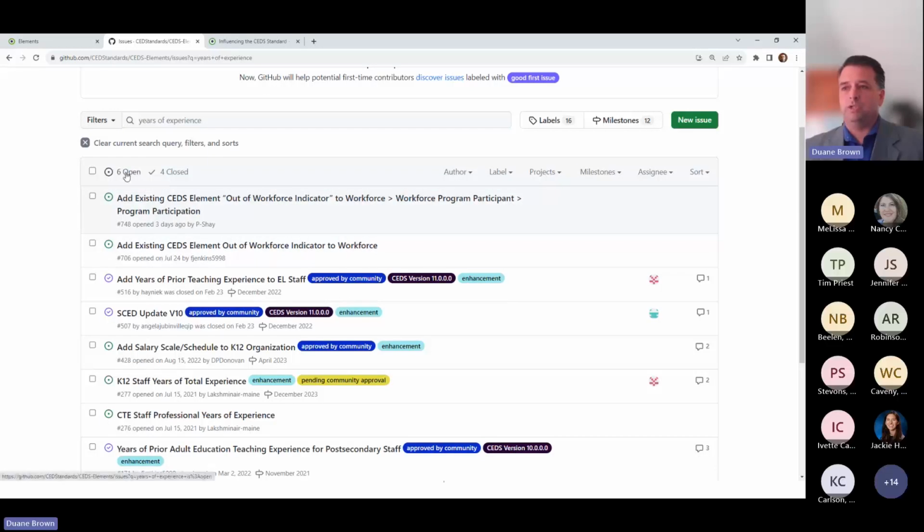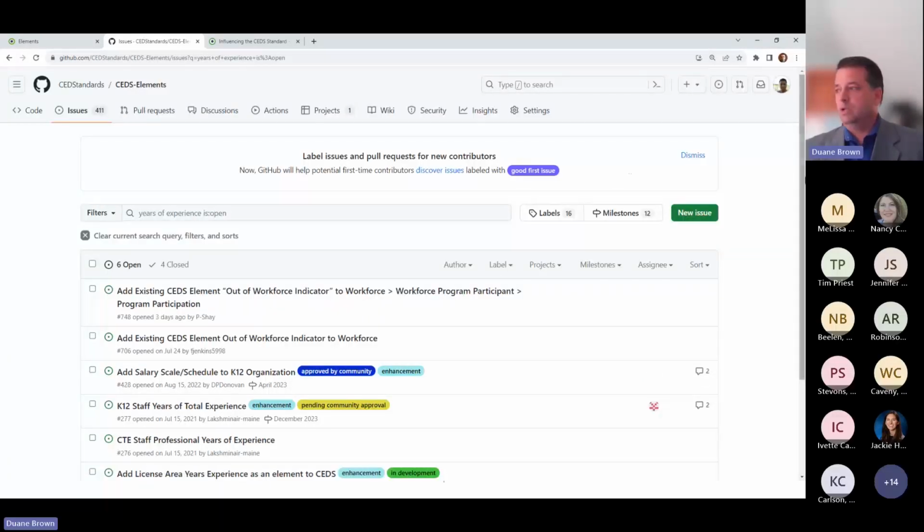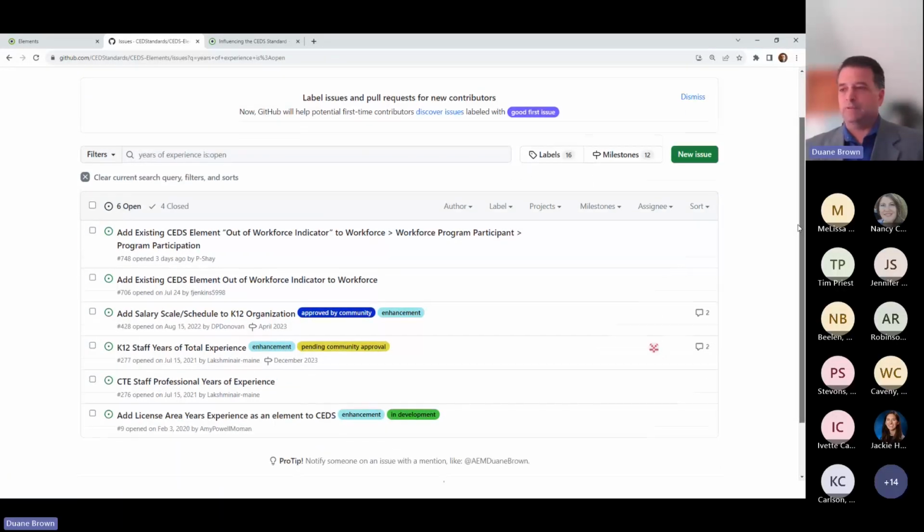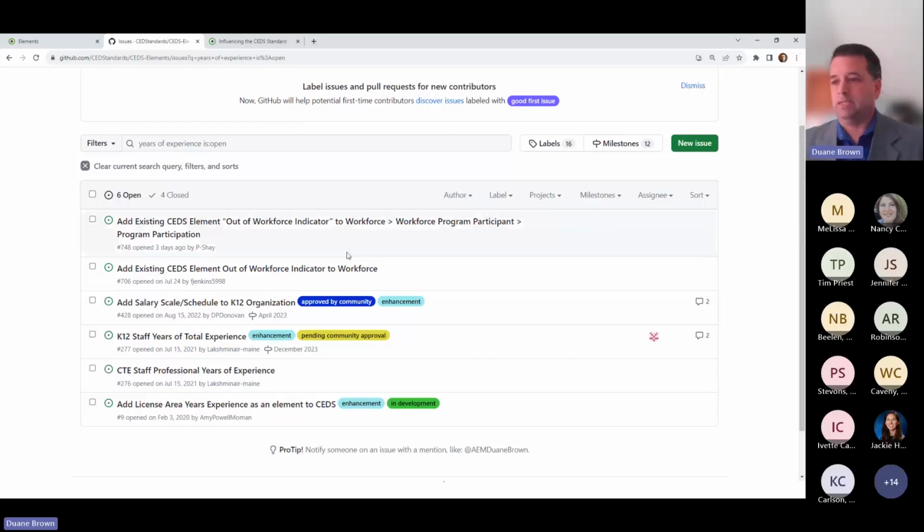So I want to pare down to just the open ones. I could click on the closed and get just the closed ones, but I want to look at just the open ones here. It helps me reduce the number of things I'm looking at since I wasn't able to find it in CEDS on the web page. Now I've got 6 different things. Do any of these look like what I'm looking for?